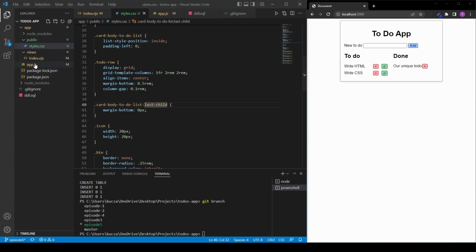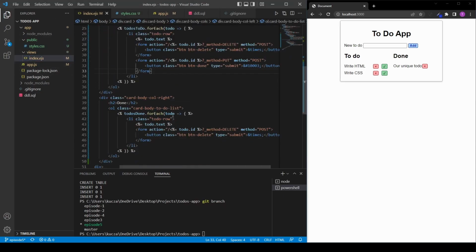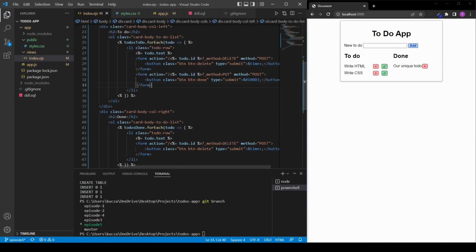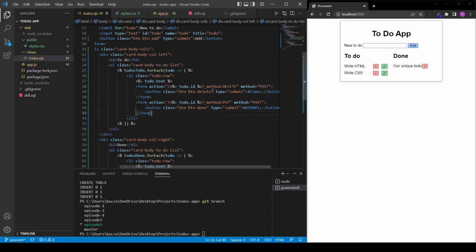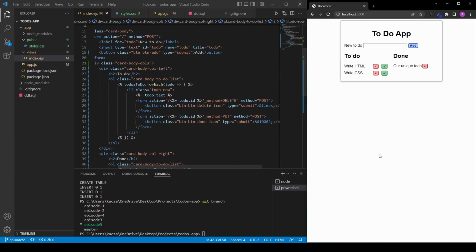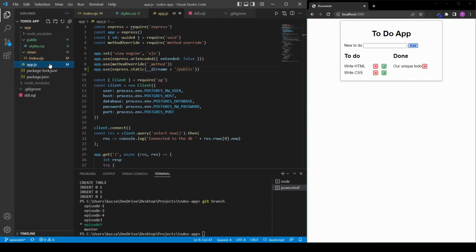Let's check out where we would add this icon class. And we want to add this icon class to our buttons, of course. Let's also make them an icon. Okay, let's refresh this. Oh, okay, they are a little bit smaller now. What's more important, they are the same. Okay, that's good.